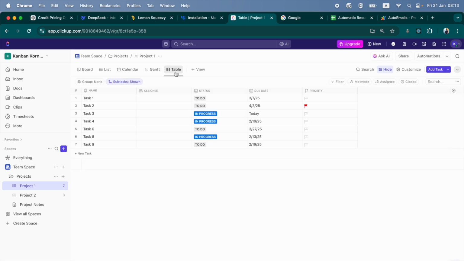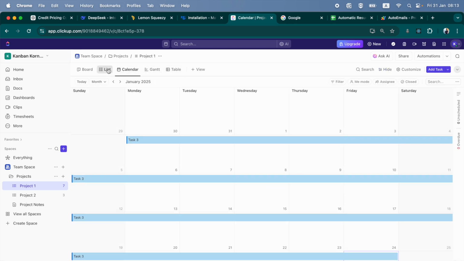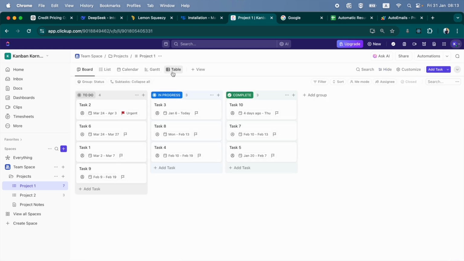This is the table view. I'm not really sure when a table view will be useful, but if it is useful for your particular needs, you can obviously set it up. Now see, these are the views that are already available for you.